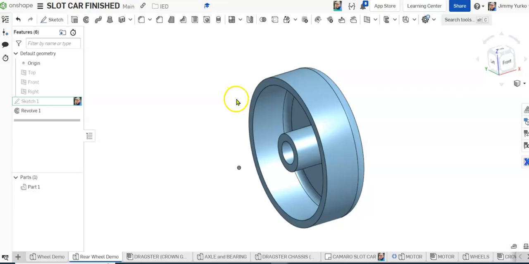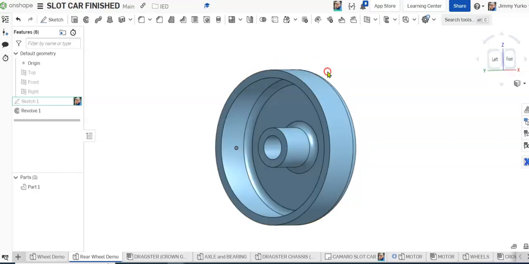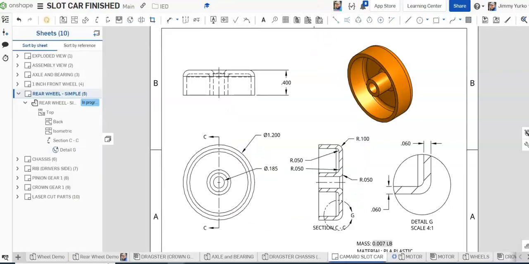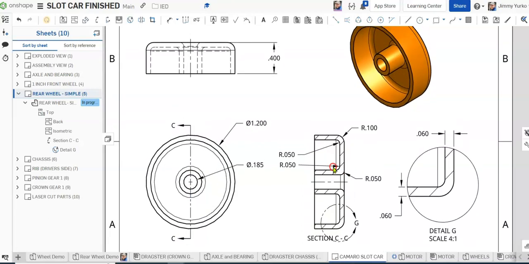Well, hello folks. Today we're going to go ahead and make our slot car rear wheel, like the one shown here. You should have a set of drawings that looks like this. It has the dimensions for our rear wheel. When we take a look at our drawing, we can see a couple things.